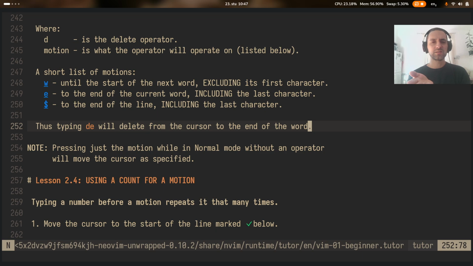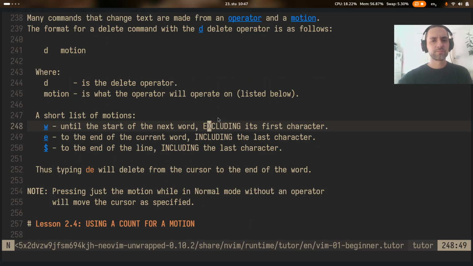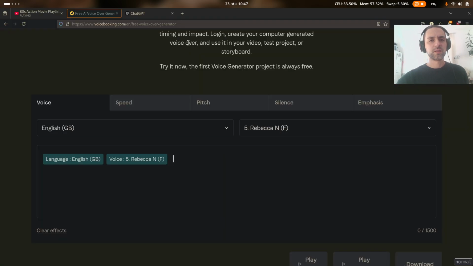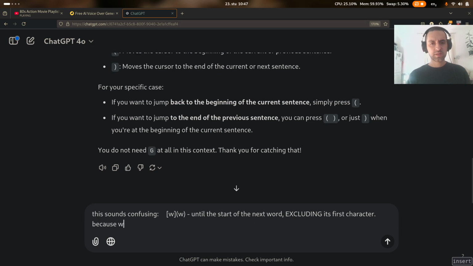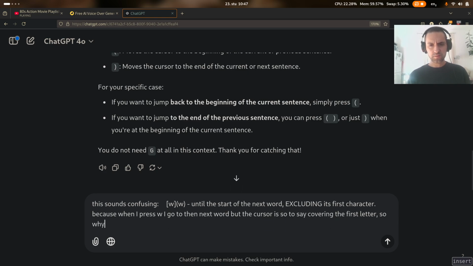What do you mean by that, excluding? I don't know. Excluding, this sounds confusing because when I press W, I go to the next word, but the cursor is, so to say, covering the first letter. So why is it said excluding?